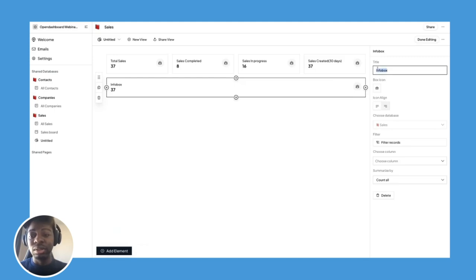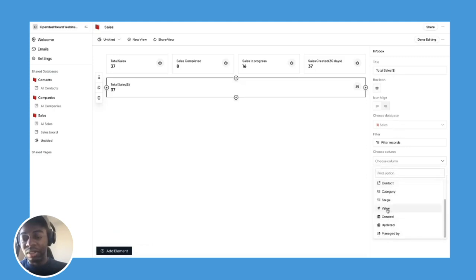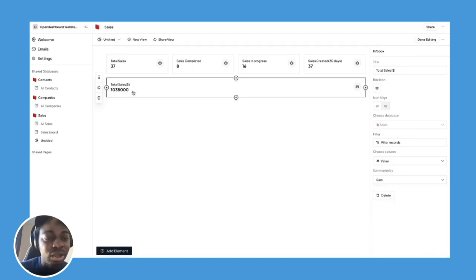So again, I'll call this total sales. I'll just put a dollar sign. Okay. Now again, we choose the column. This time we just want to see the value and we want to see the sum. So now based on what I have, the total sales here is 1 million. So I'm seeing the numbers immediately.